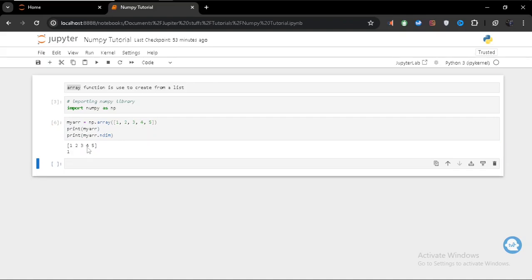Let me run this again. So now we have this, and it's telling us that it's a one-dimensional array. This is how we are going to have a one-dimensional array. So let's work with various attributes of this array now.